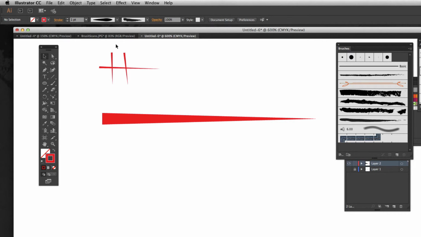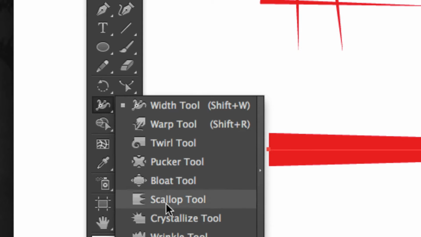I want to be able to customize it. I don't want to just use what's up here. I want to tell it exactly where I want it to be thicker or thinner. To do that, we're going to use this tool. This is your width tool. If you don't see it, it's hiding underneath all of your other warp tools.